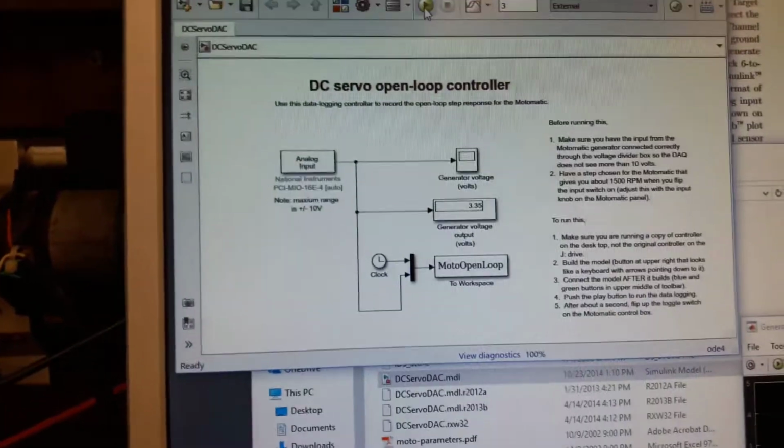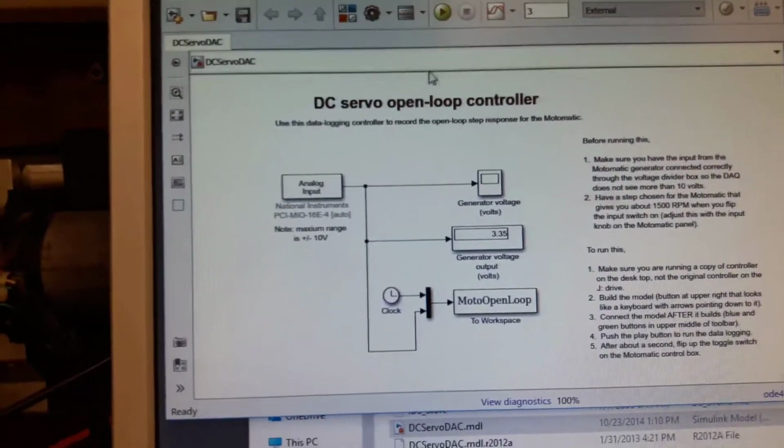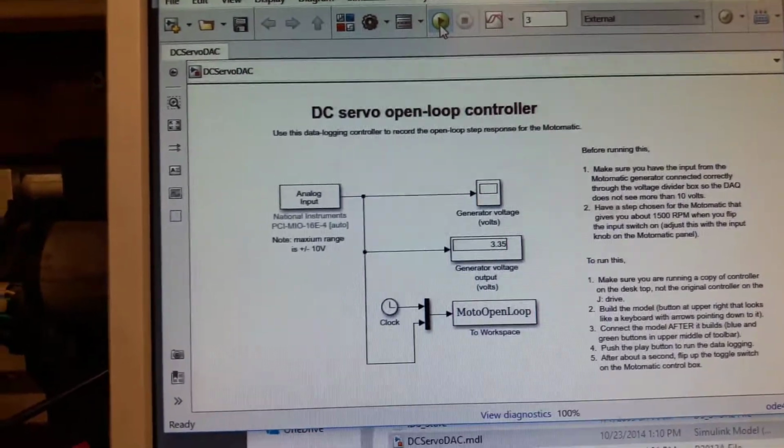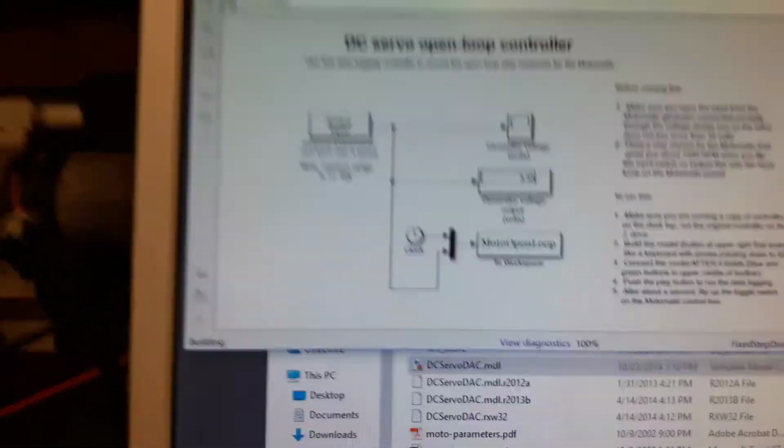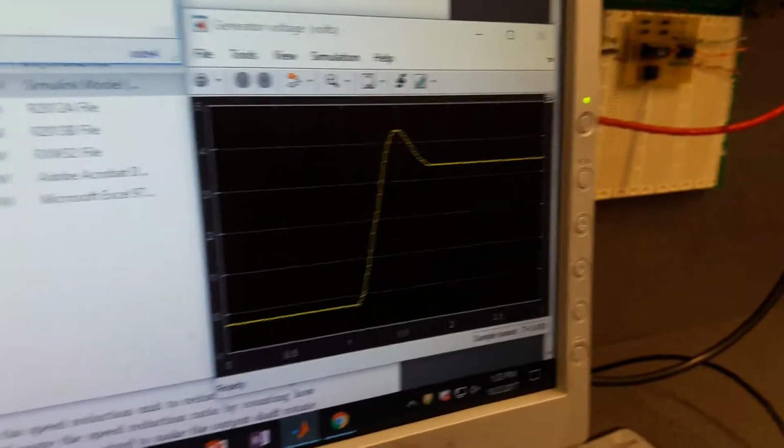Okay, now I'm going to run that. Excuse the quality of this, I'm using a cell phone to do it. So I come up here and I click run, and I have to get ready because I have to put in my input when it starts to go, and I've captured my input there.